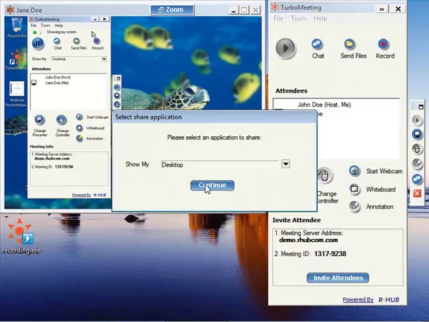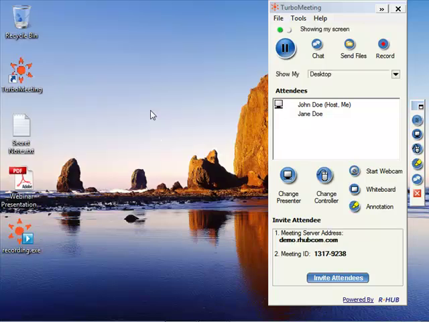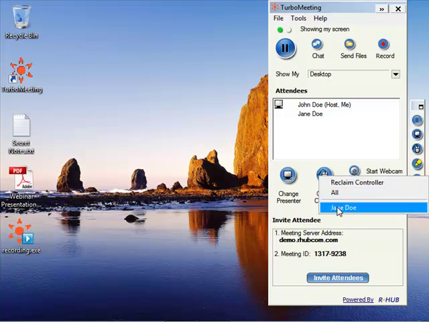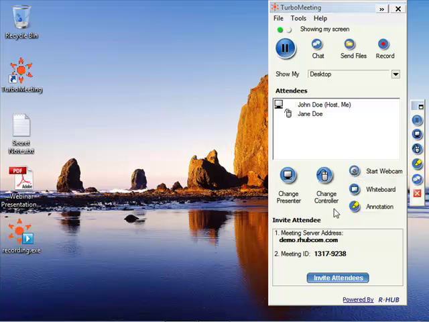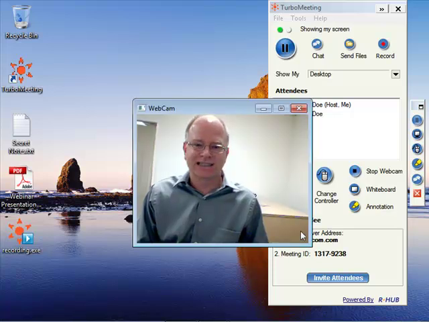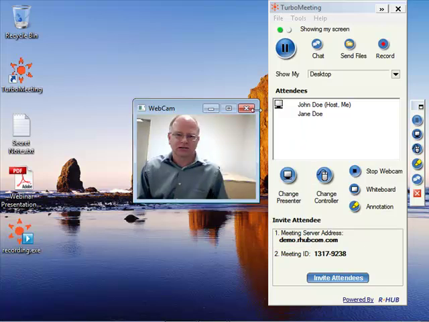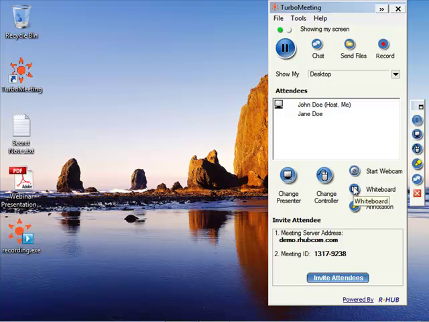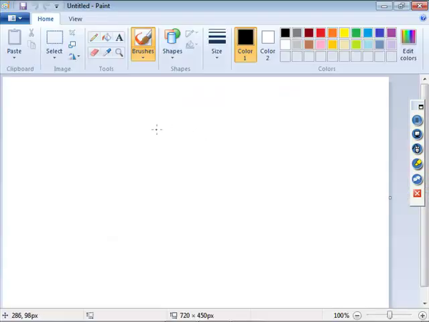She's going to make me the presenter now, and I say that I want to show my desktop. You can show your desktop, you can show one of your individual monitors, or you can show individual applications by going to Show My Desktop and then choosing from the pull down list. So there we were changing the controller to Jane, so Jane could have controlled my computer during the time. Here's the webcam, and there's John Doe. That's me. And now we're going to draw on the whiteboard.